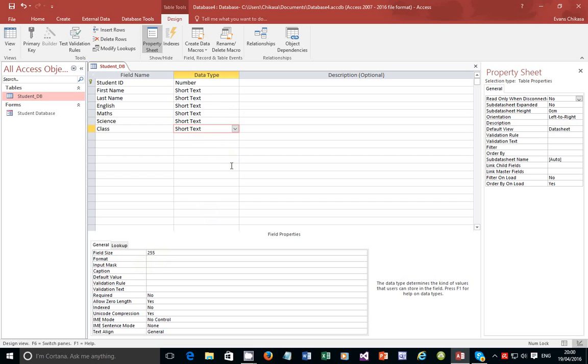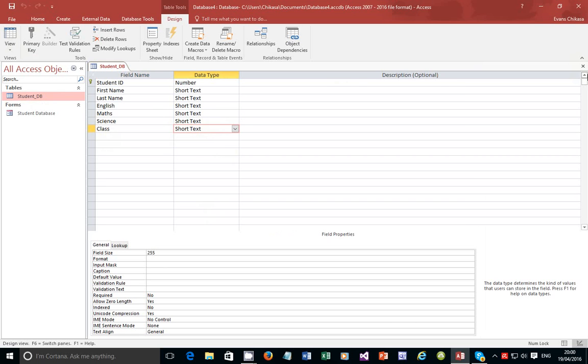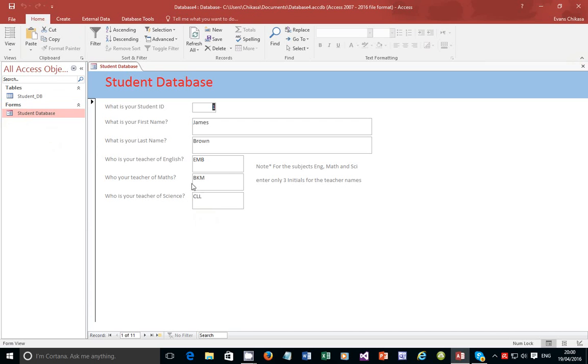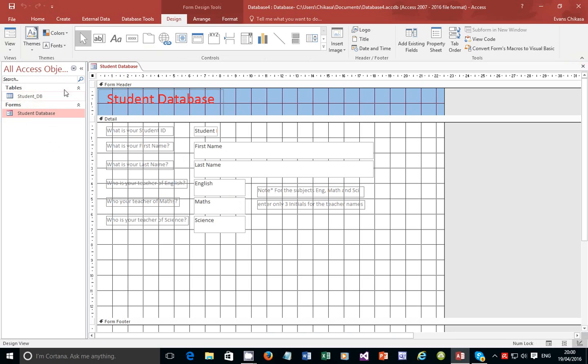So I don't need to change anything here. I'm okay with short text, so I'm gonna go back, save this one, close it, close this one rather, open this one, and then now I'm going to go to design view, and this time around I want to put in something to capture the class.